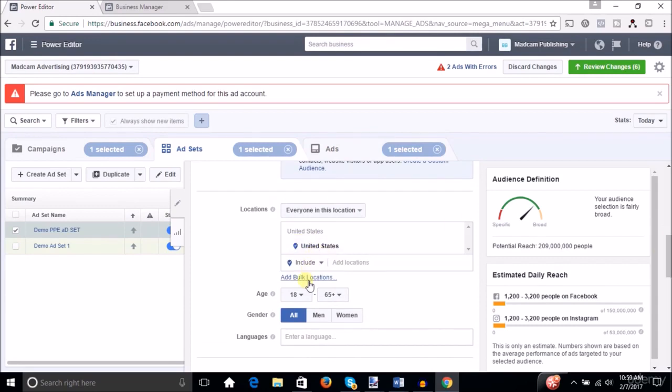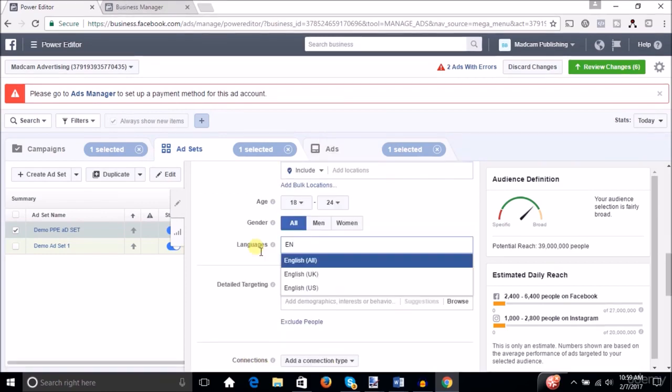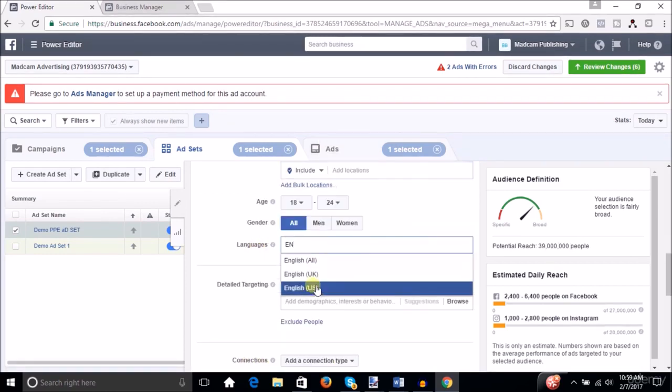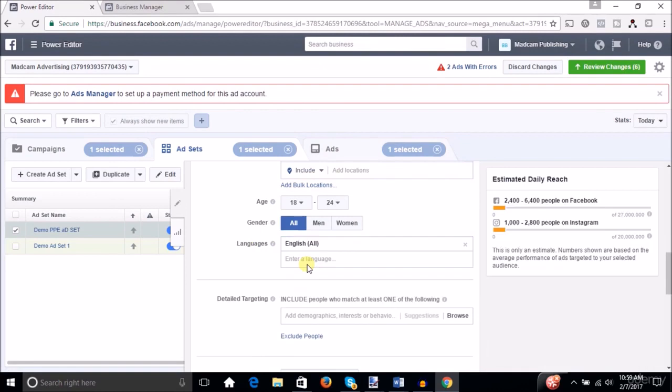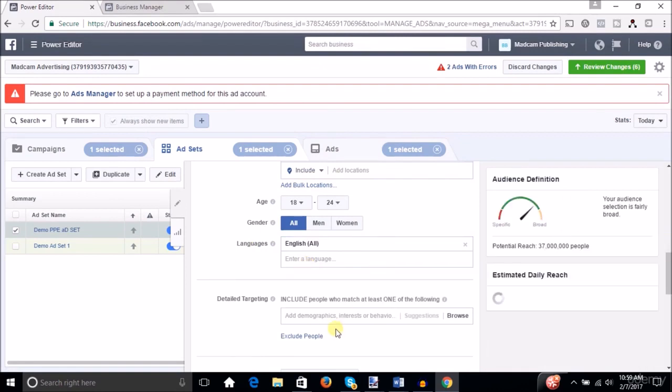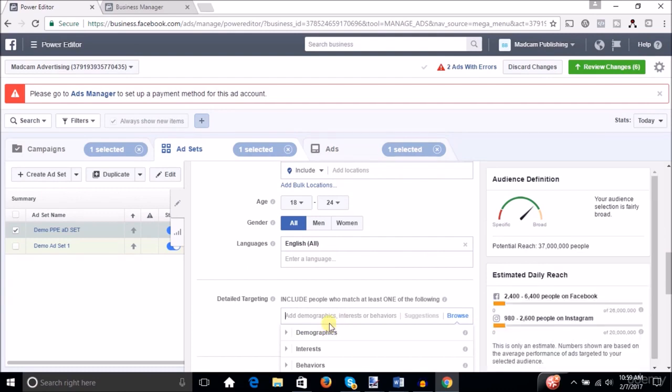We want to target people in the United States. Maybe we're doing the same thing, 18 to 24. English all, English UK. Usually I just select English all if I'm targeting the United States. And then you get down here to demographics as well. We want to target Forever 21. You remember, target your direct competitor.